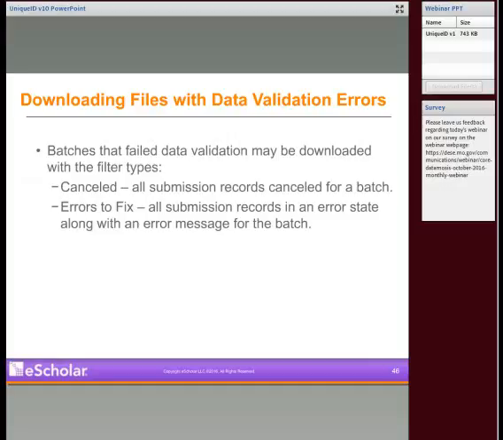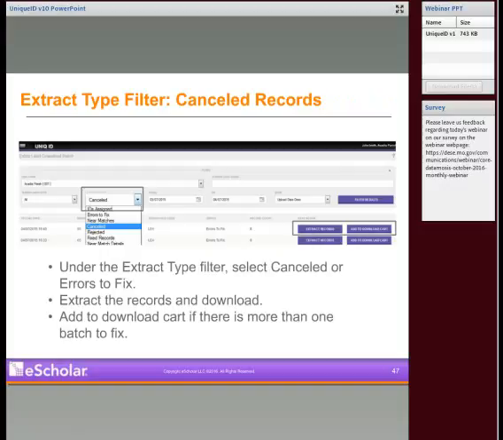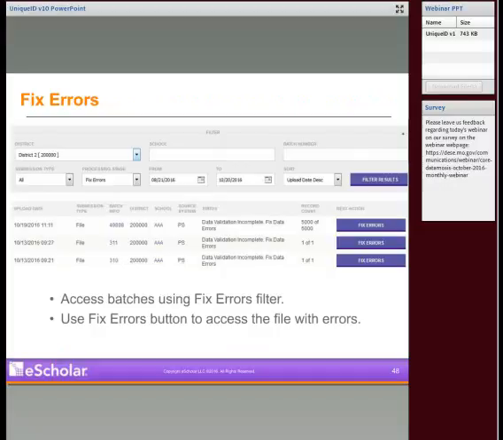Okay, if I filter my files by the canceled extract type, then I will only get the files that have problems with the records that are in them, in which case I can extract the records, add them to the download cart, and fix them.